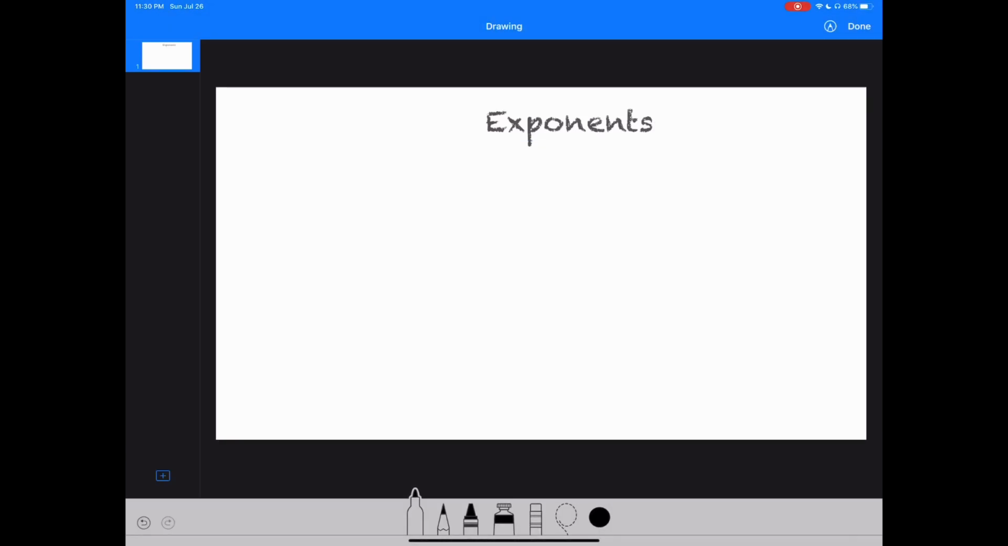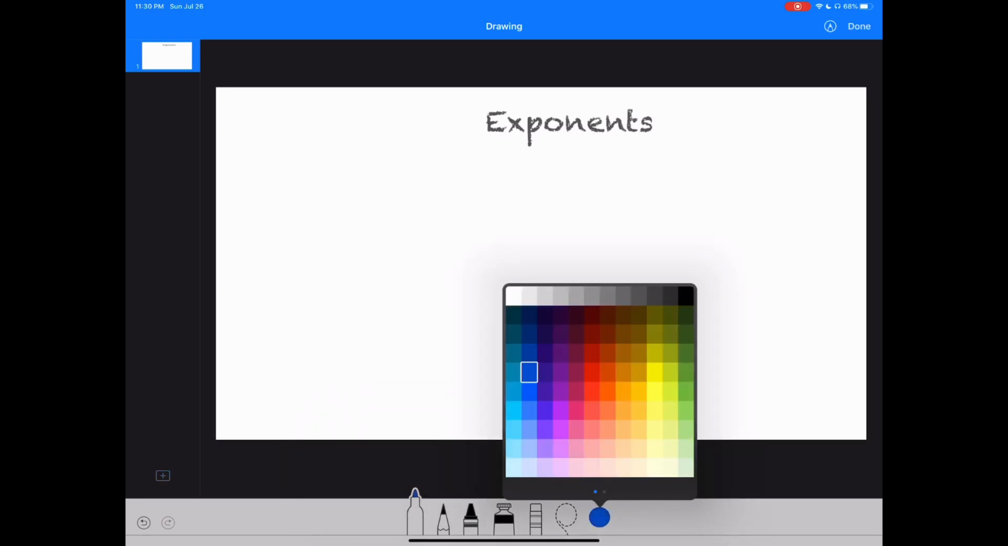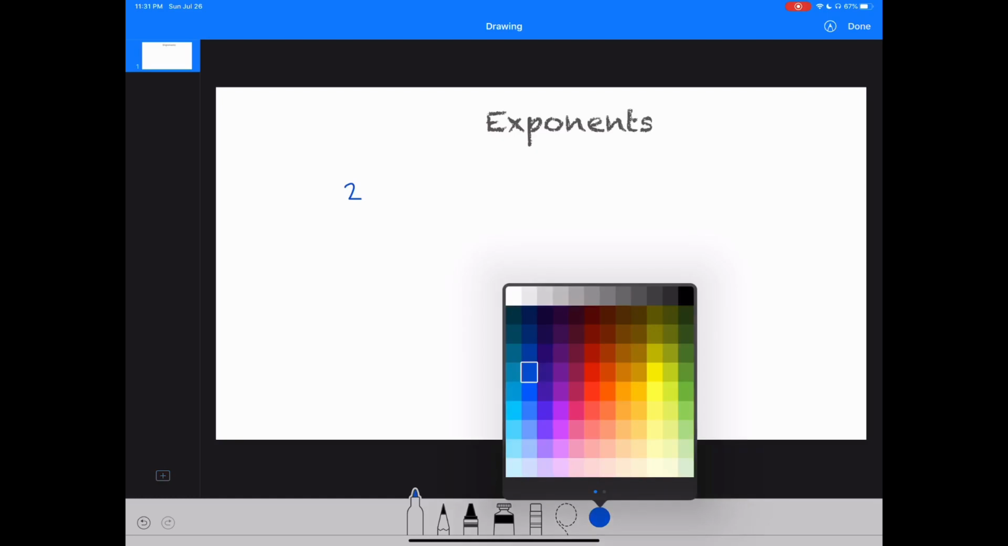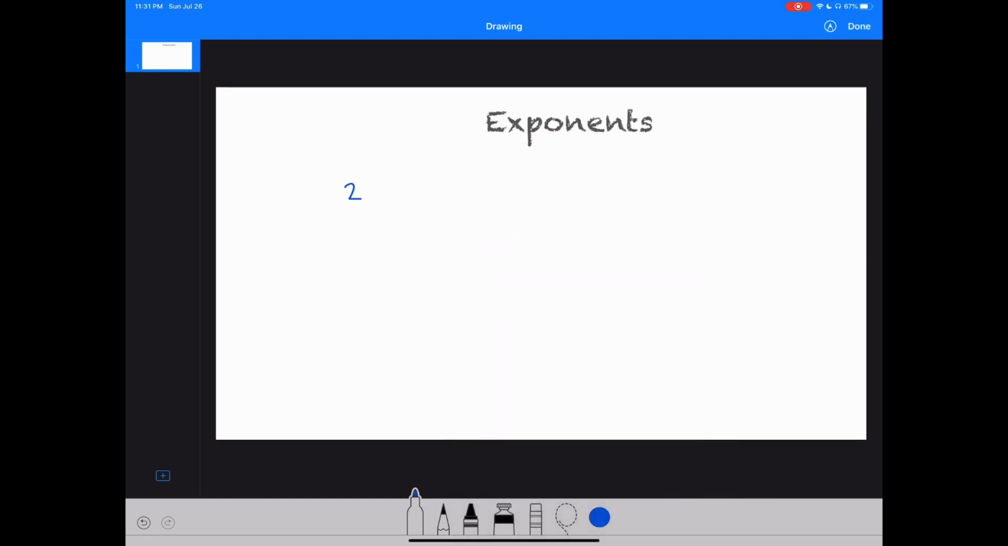First of all, I want to draw. I'm going to make my line a little bit thicker. I'm going to change my color to a blue. I feel like blue is a nice, calm color to start with. And say that I just want to illustrate the fact that with an exponent, I have two twos being multiplied together. Well, let's keep it all blue, and we'll see how we can change colors after the fact.